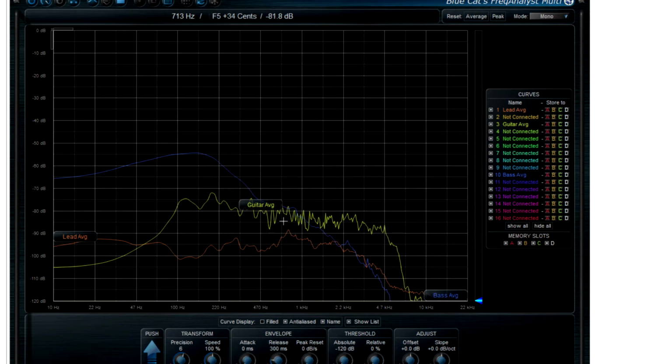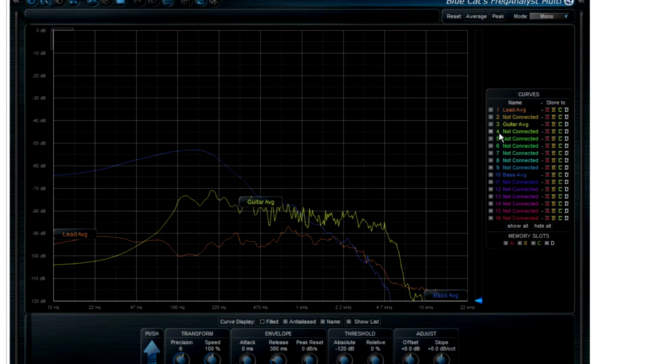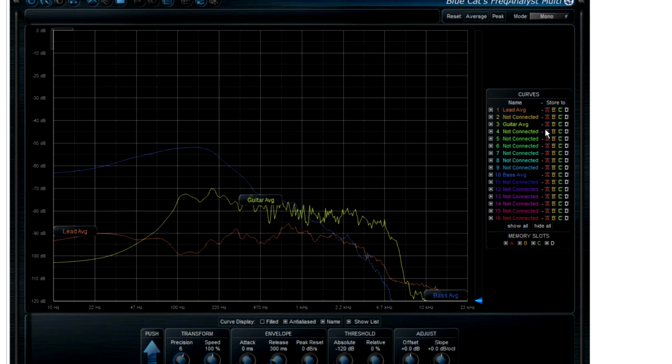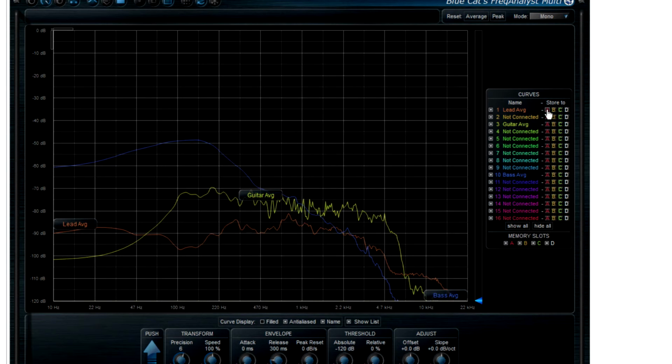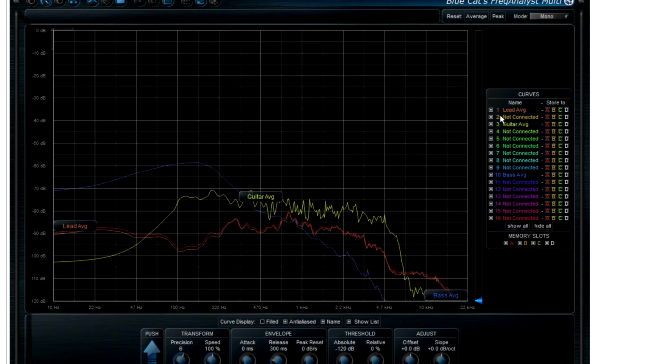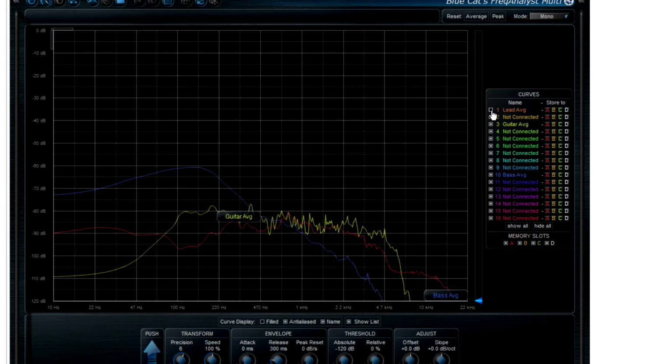You can also store basically freeze frames in the memory. So I'm going to do it on the lead. The lead is also the vocal. I don't know why I labeled it that, but yeah. So that freezes that. And you can take that off.